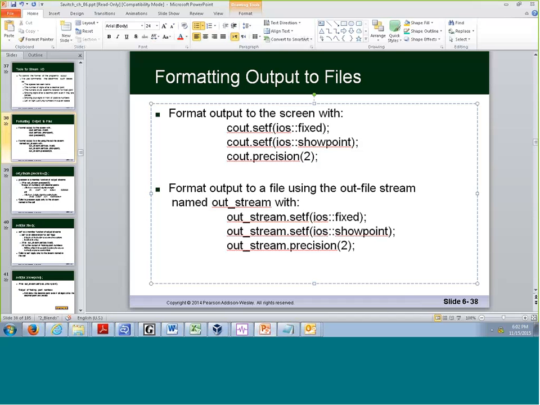Okay. Now, it's basically the same thing. What this is saying is that cout and a file output stream, they're both output streams. They're both output stream objects, so they both have this setf and this precision member function.